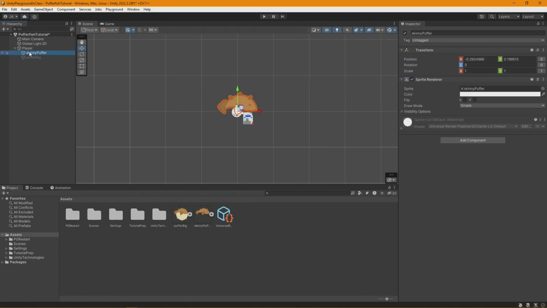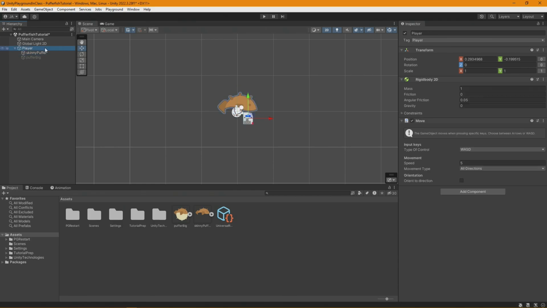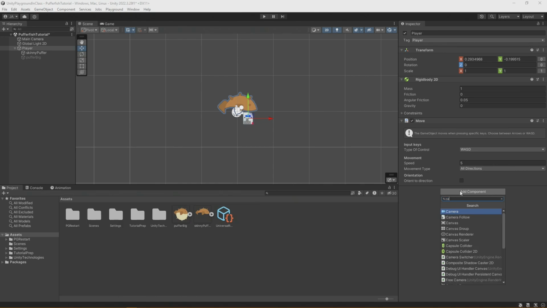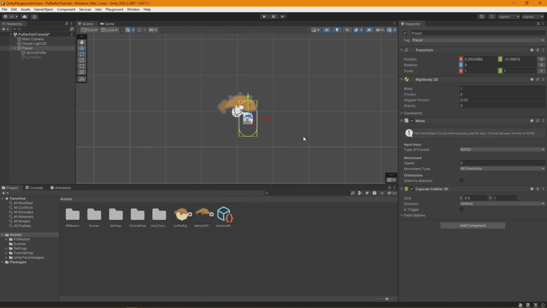And then on skinny puffer, I am going to just leave that on, but on player, I'm going to add a new component, and I'm going to try using Capsule Collider 2D. I've been using Capsule Collider a lot more for my player collisions. It's working a lot better than using Polygon. So if you're having any problems with things getting stuck on corners, I highly recommend this.